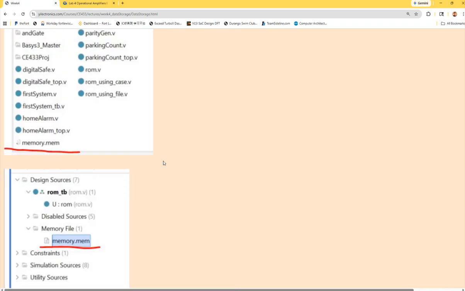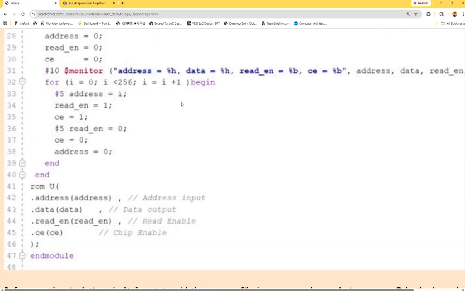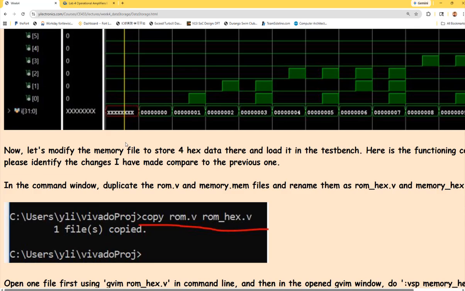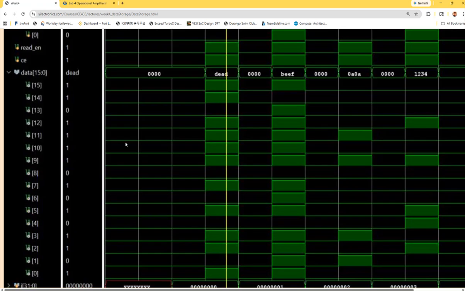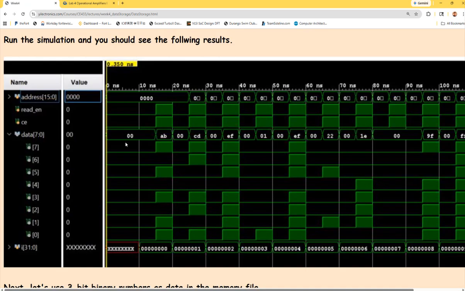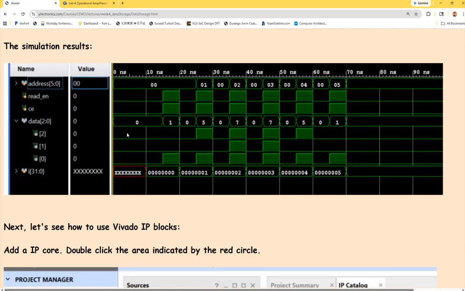Okay, that's how to use memory files, ROMs, and read the memories and display it from this example. I will talk more about it on Thursday. There are a couple of other examples to be explained. But other than that, we are fine.